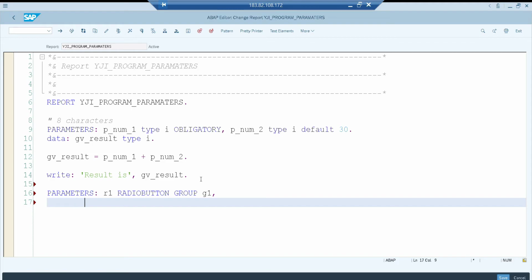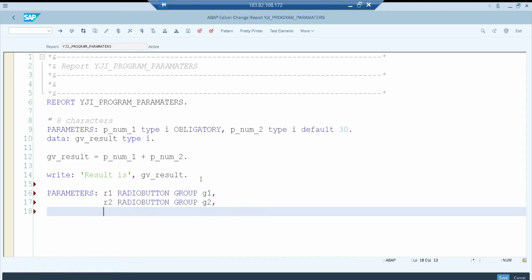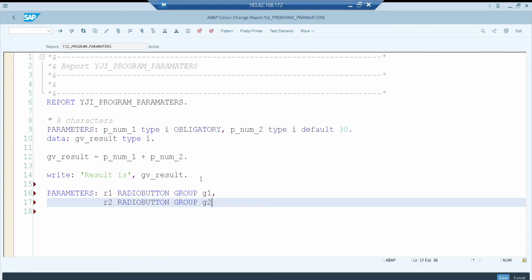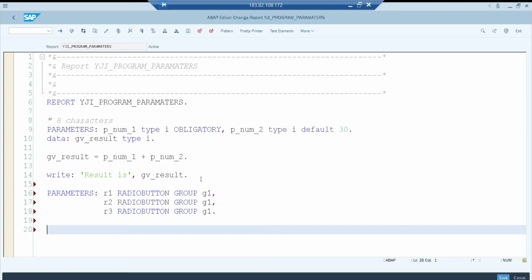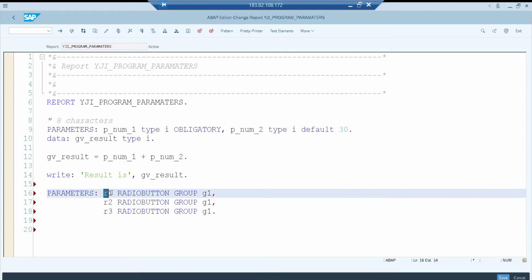And then I want, you can go ahead with the same single line. But for good readability, I just go line by line. I'm sorry, it's G1. Okay, and R3 radio button group G1. So what is a group? A radio button means it should be selected by only one. User can select only one from the group. So I'm going to define to the system R1, R2, R3 belong to the same group. That's why I have to give the same group name. This R1 and G1 are user defined names. You can give whatever name you want. Whatever you are seeing in the blue color, those are ABAP keywords.